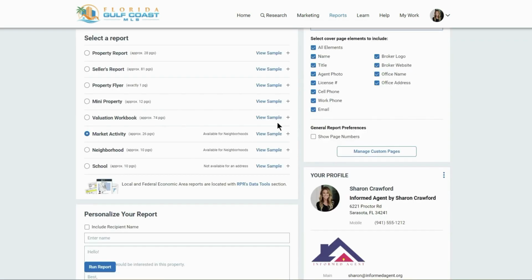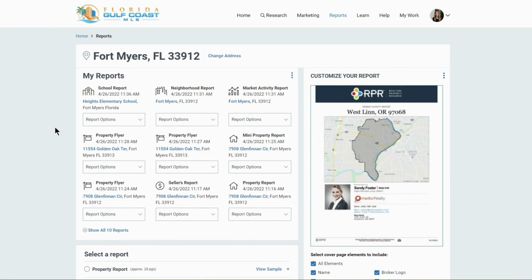So we're going to start right up here on reports, and we are going to click here on market activity report. Now you'll notice that jumps us right into the market activity report right down here, but we want to scroll up to the top of the page and make sure that we're working in the area for which we want to create the activity report.